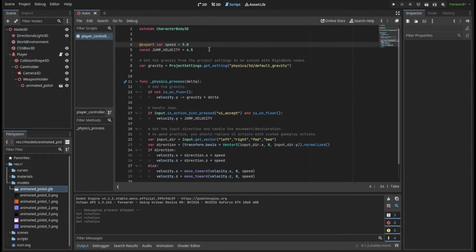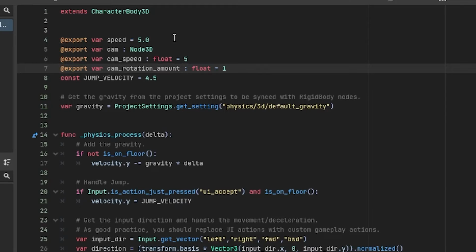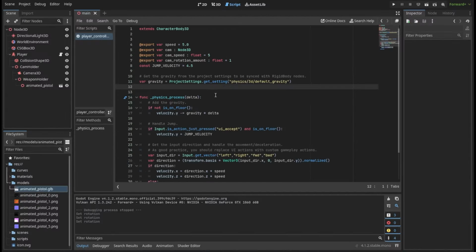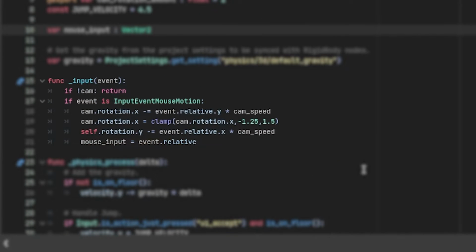Now if we test out the scene, we can move directionally, but we don't have a way to look around currently. Let's add some exported variables: our camera reference, a camera speed, and a camera rotation amount. We'll add a built-in function called _input with an event parameter. This function only gets called when the game detects an input event, and we can check for mouse movement specifically.